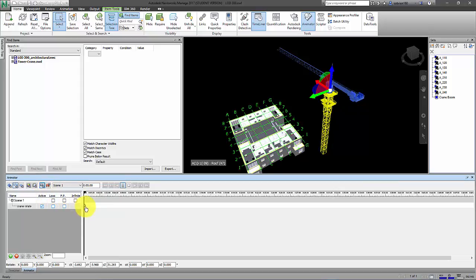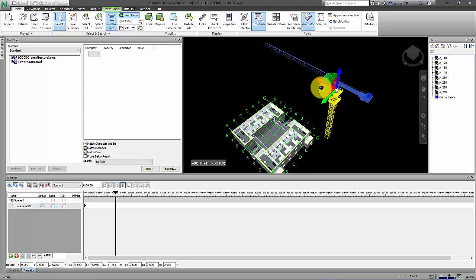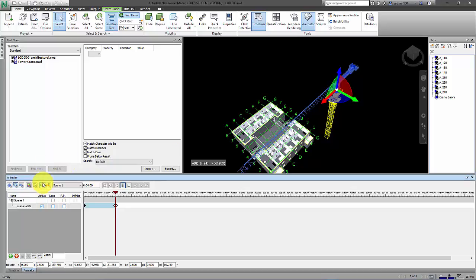And you can see this little diamond pops up here. Now I want it to take 4 seconds to travel across the entire building. So I change that to 0.4, press enter. And it pops the time across 4 seconds. Now I can use the blue rotation one, because we want to rotate horizontally, to rotate the crane around, or at least the boom around, as far as we want it to go. Once we're happy with the position, I'm going to create another keyframe. So now we've created a basic animation.